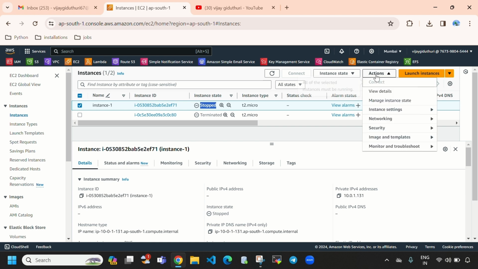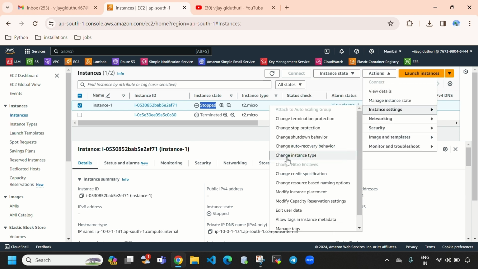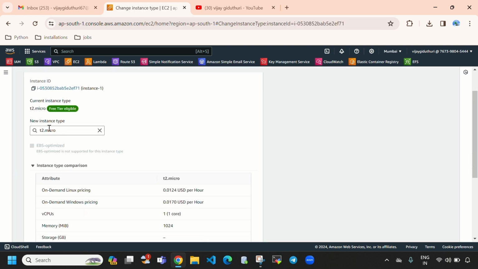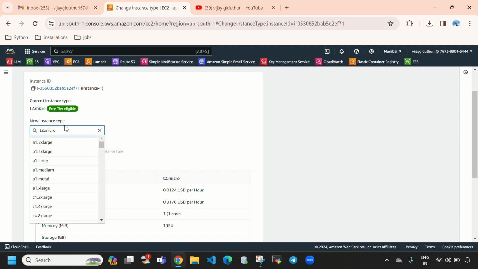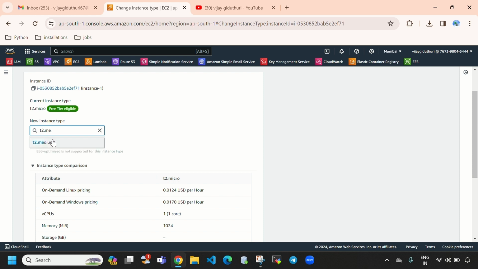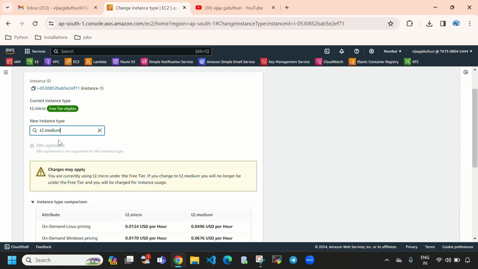And we need to select actions, and select instance settings, and here you can see now it is showing change instance type. We need to select this, and here you can see this is the instance type. Right now we are using T2.micro. So you can change to any of the instance types, guys. So I will change this to T2 medium. You can change to whatever you want, guys. So I'm going with T2.medium.